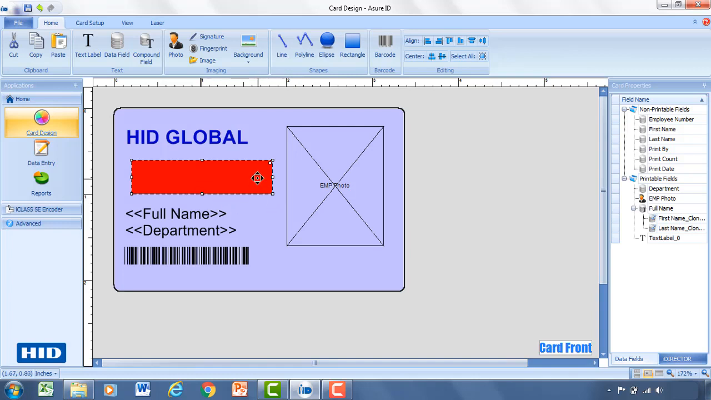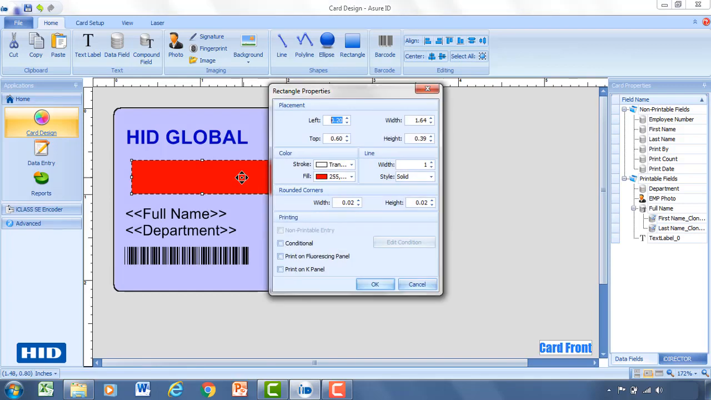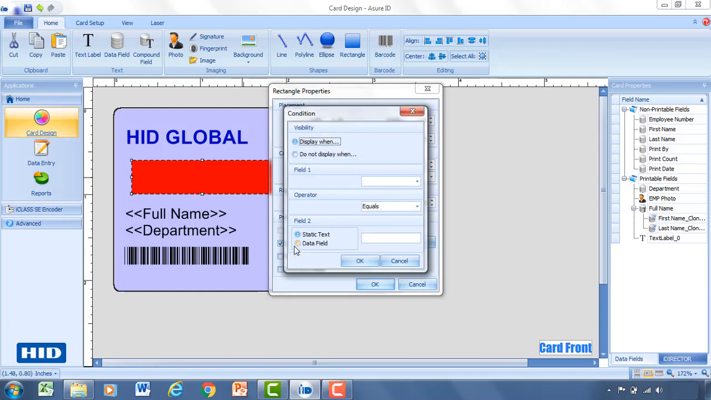So with that, we want to put the red mark on, but we only want it to be there for particular individuals. So what I'll do is I'll open up that field again by double clicking it. That's kind of a quick way to get in there. And rather than just leaving it as a full-time shape on the card, I'm going to go ahead and hit conditional. So what that means is I can identify when that field is going to be displayed.